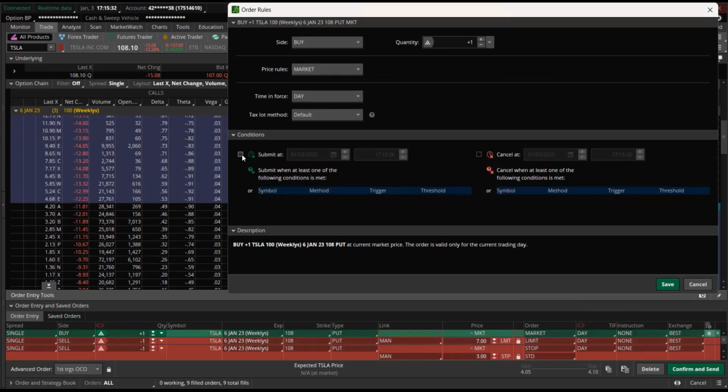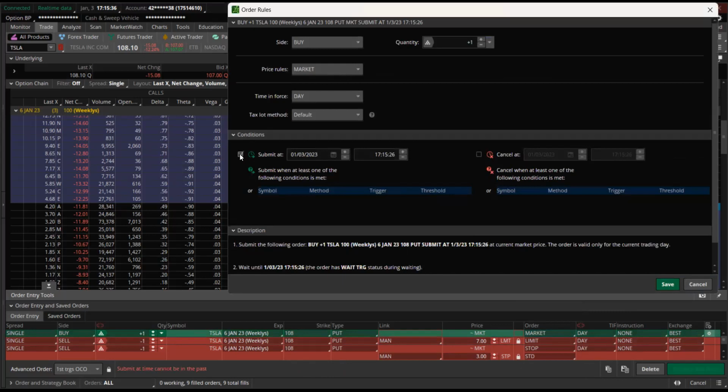Now you are creating a condition. So you go create a condition right here for today, right? Symbol, Tesla, method, market. If Tesla price goes below or equal 107, okay? Then that particular 108, right?